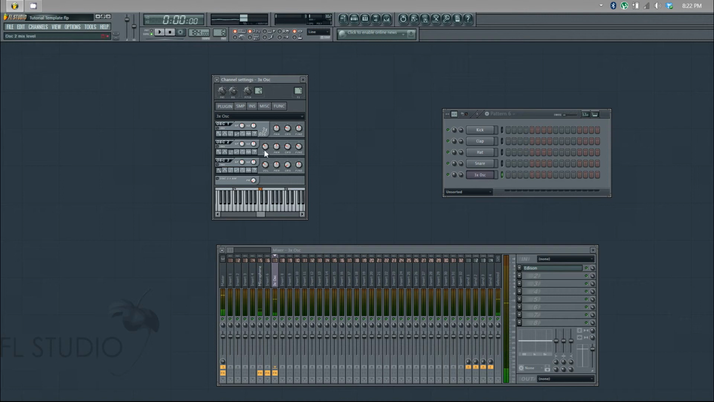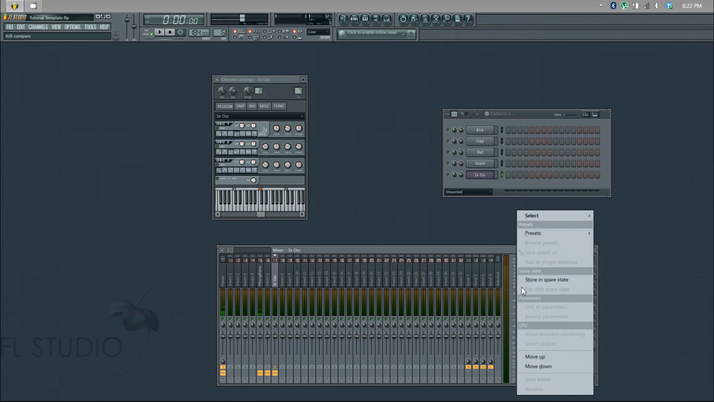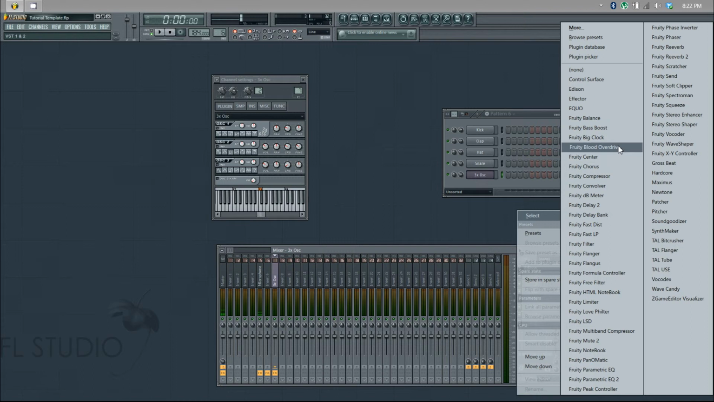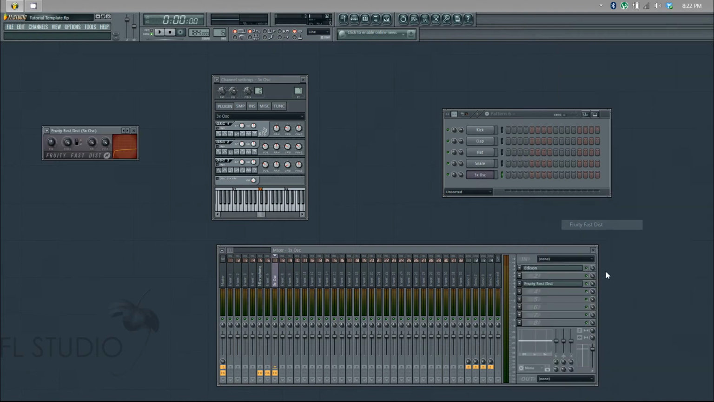Alright, that sounds average, but we can make it better. So what we're going to do on that mixer in slot, we're going to put a distortion, just a basic fruity fast distortion. Alright, I'll give you guys a quick comparison. Before, and after. It sounds better, but we can make it even sweeter.